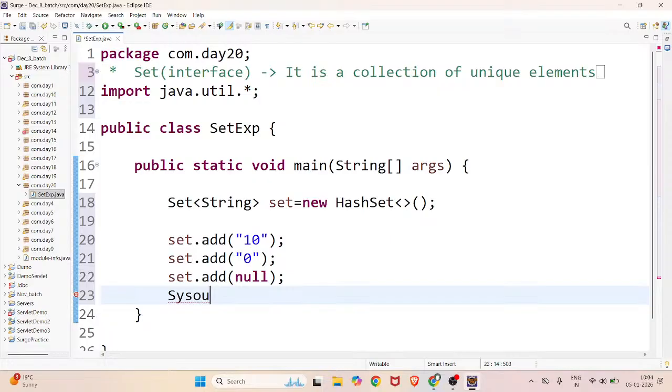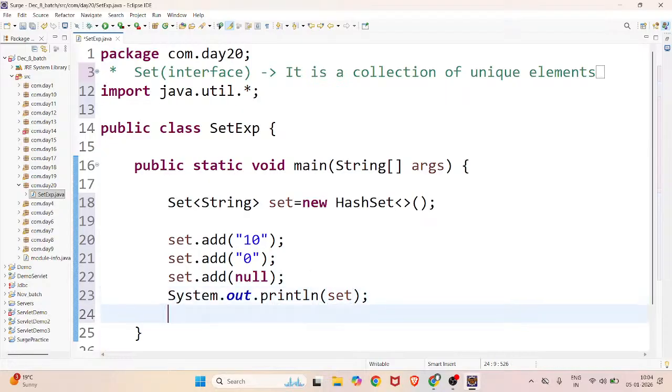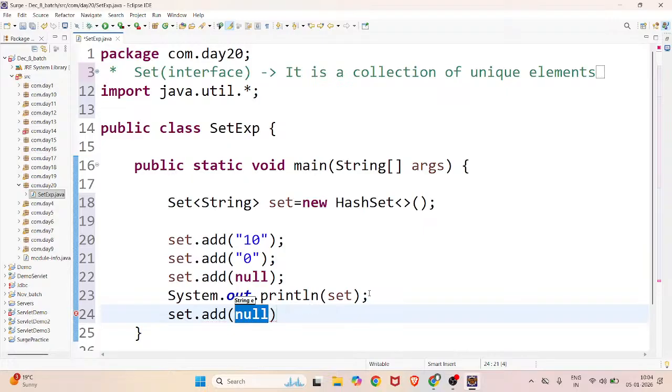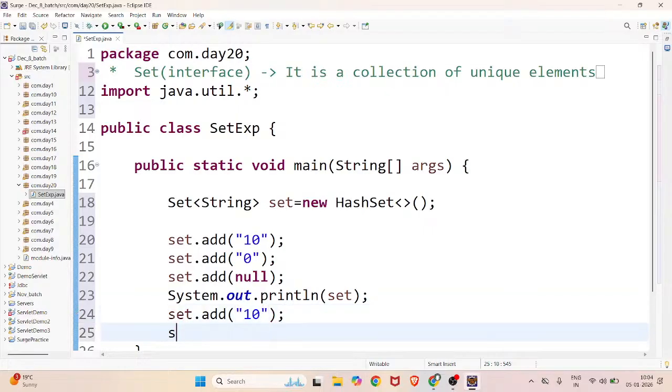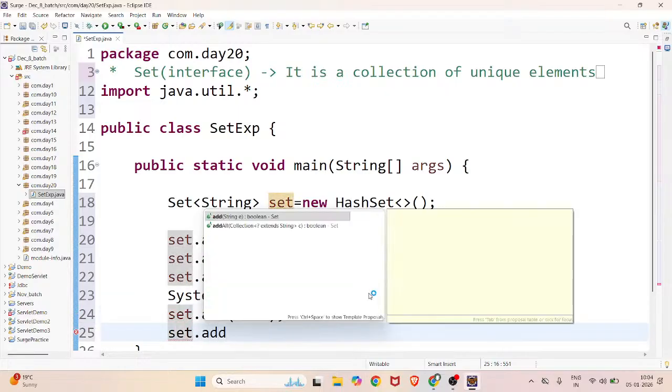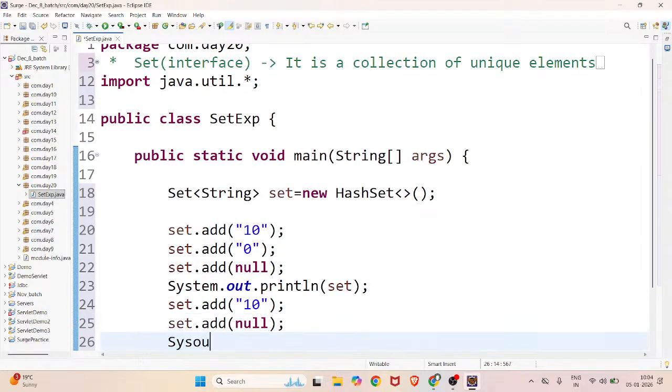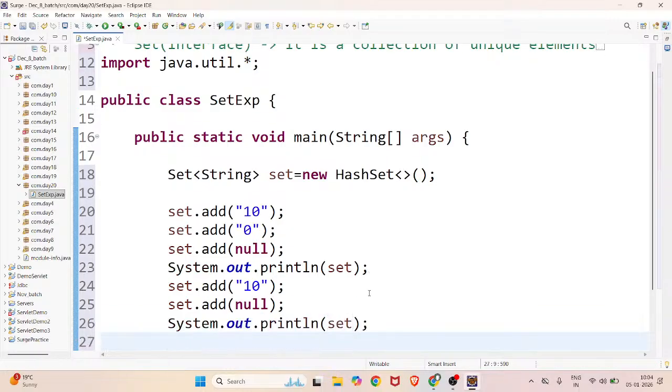Sys out of set. Right? Okay. We already know set stores only unique elements. What will be the case if I try to add one duplicate also? Set dot add of again 10, right? Okay, fine. Again I'll try to add the null. Fine. Sys out of set. I'll run this.